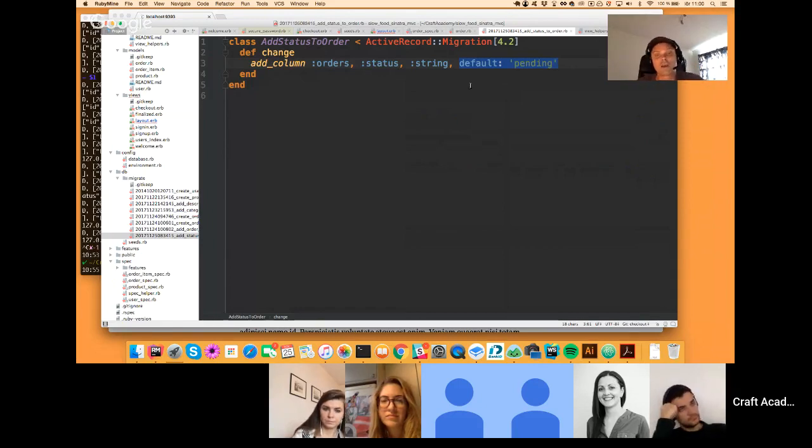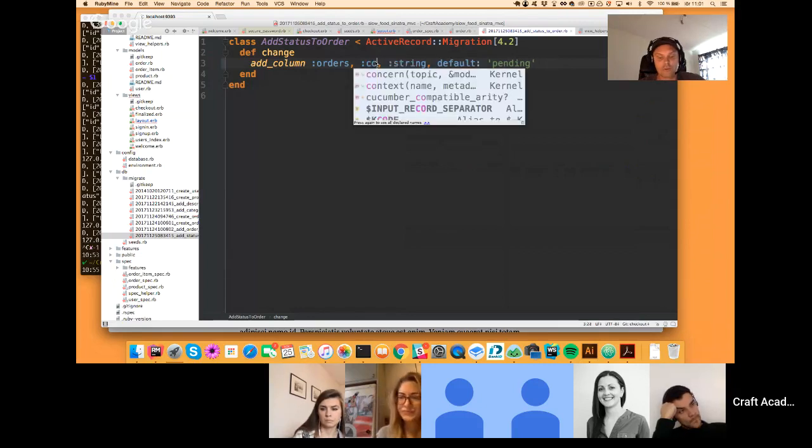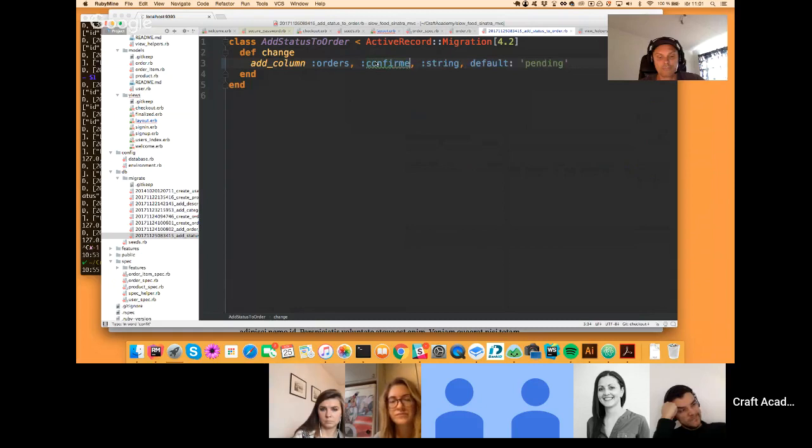There's another way to do that. Of course, what we could have done is to say, instead of calling it status, I could call this confirmed and use a Boolean instead, which means true or false, and set the default to false, right? This is just another way of doing that. Instead of setting a string value, I could have set it to true or false.